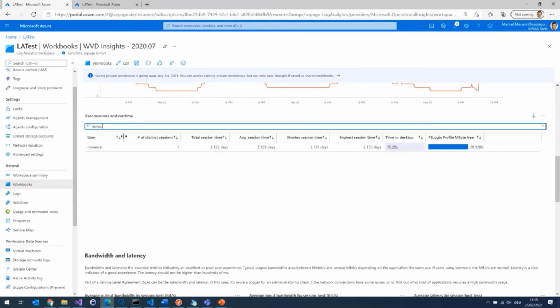So in the last 3 days, I had 1 session on the host pool with a total session runtime of 2.13 days. So I left my session running over the nights. That is the reason why the session time is so high. And if you had more sessions for the last 3 days, or for the time frame you have selected, then you would see some parameters like average session length, shortest, longest, and so on. I think more important is the value time to desktop. That is exactly the time which is needed from when the user attaches to the session host to the time the desktop is visible.